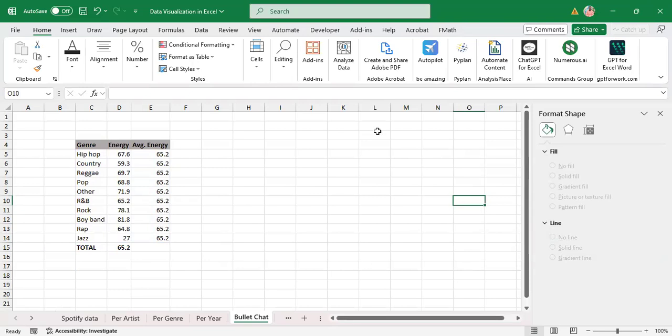As I said earlier, the bullet chart is great to compare values against a target or a benchmark. So in this data, we have the genres, the energy levels of the genres, and the average energy levels here. Let's see how they stack up against each other. So how do we make a bullet chart?